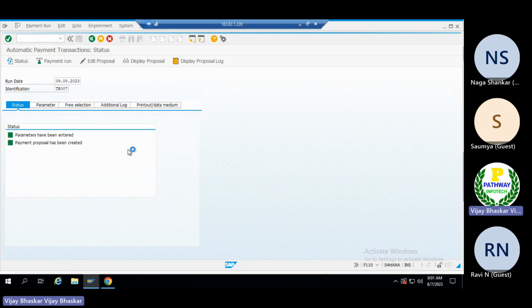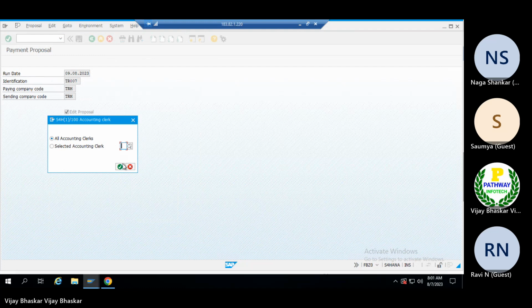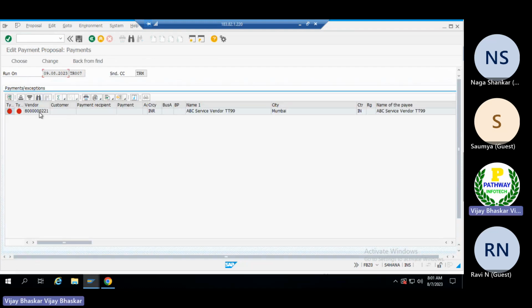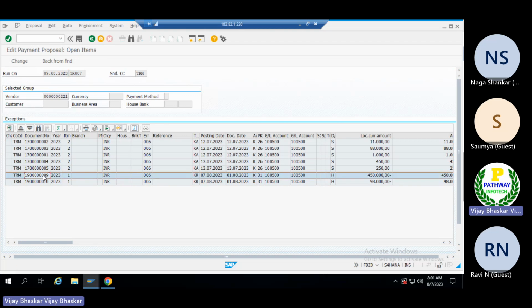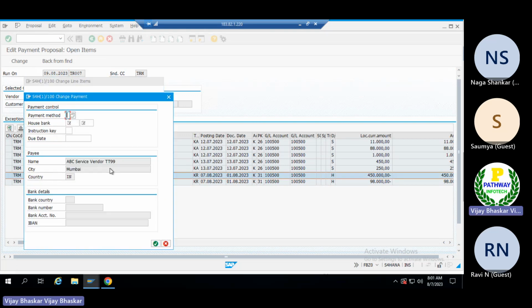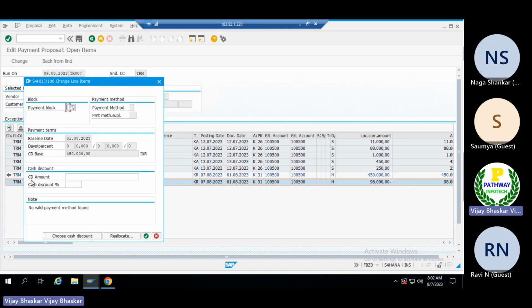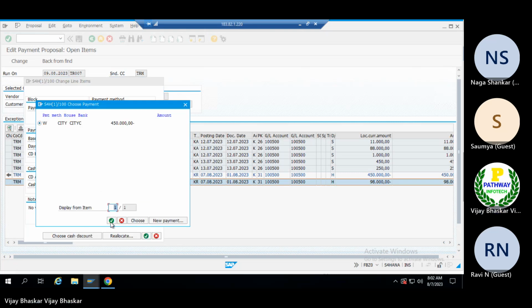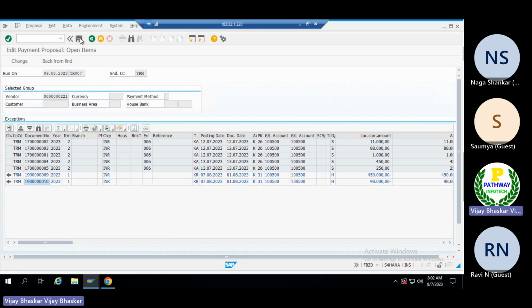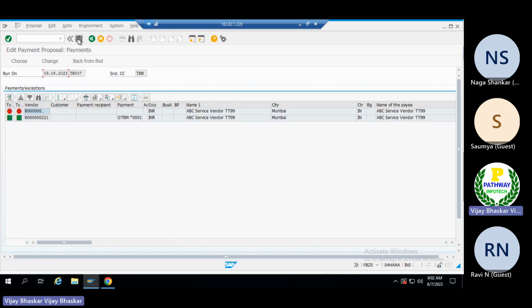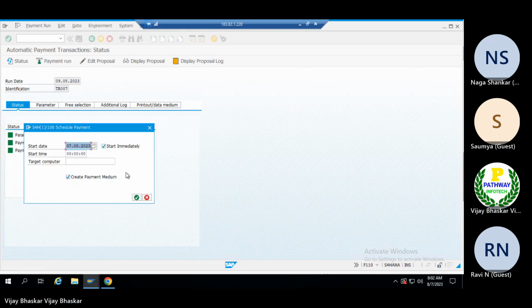Then edit proposal. Okay, so let me select these two documents. Yeah. Reallocate, Citibank. Then I select this one, reallocate. Save it. Come back and save once again. Come back. Now let me run the payment run.